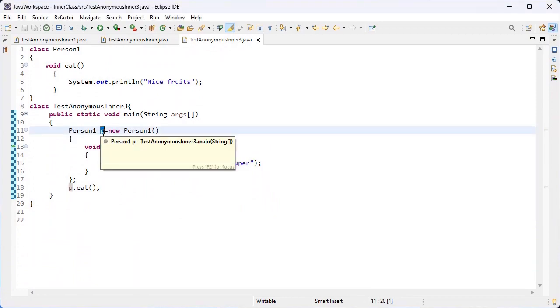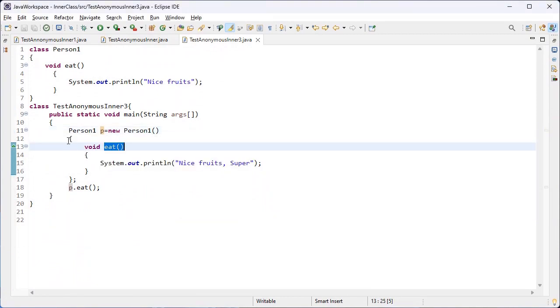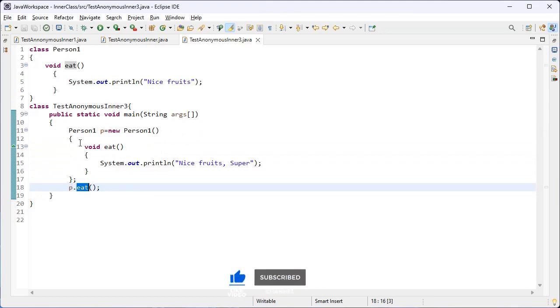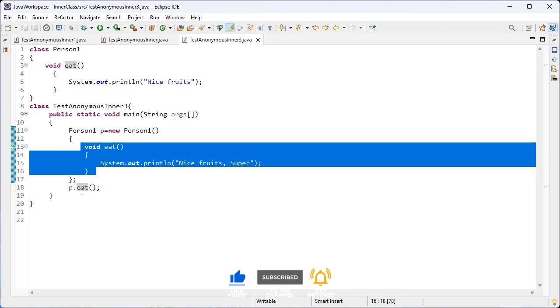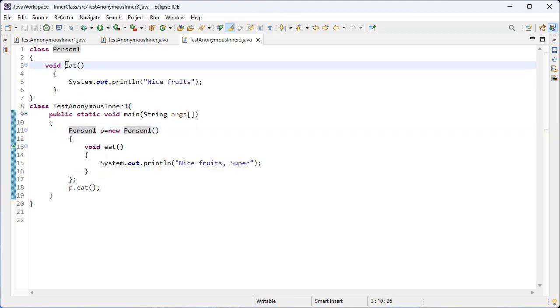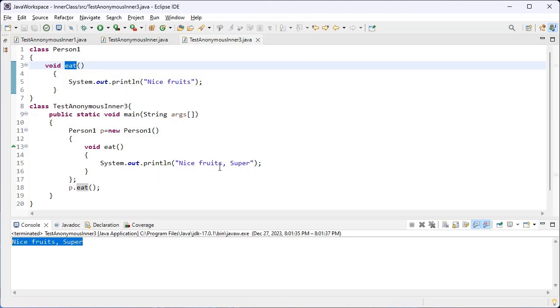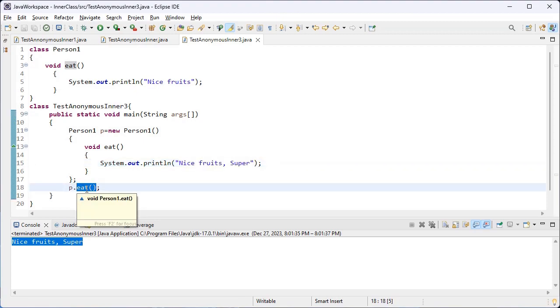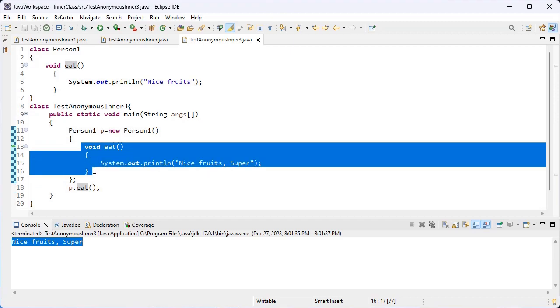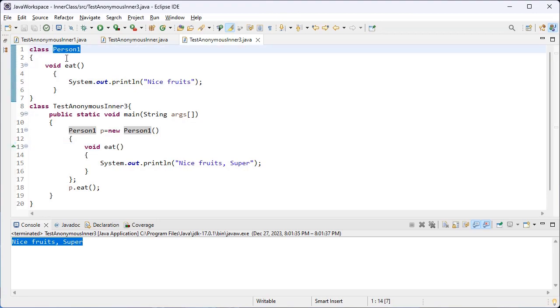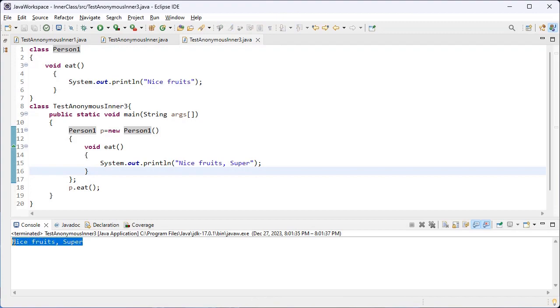We can use this object to call the method which is inside the anonymous class. Here this is the object name and this is the method present inside the anonymous inner class. This method overrides the Person1 method. This is our output: nice fruits, super. If we call this eat method, it invokes the method inside the anonymous inner class only, not the method inside Person1. So this eat method overrides the method present inside the Person1 class.